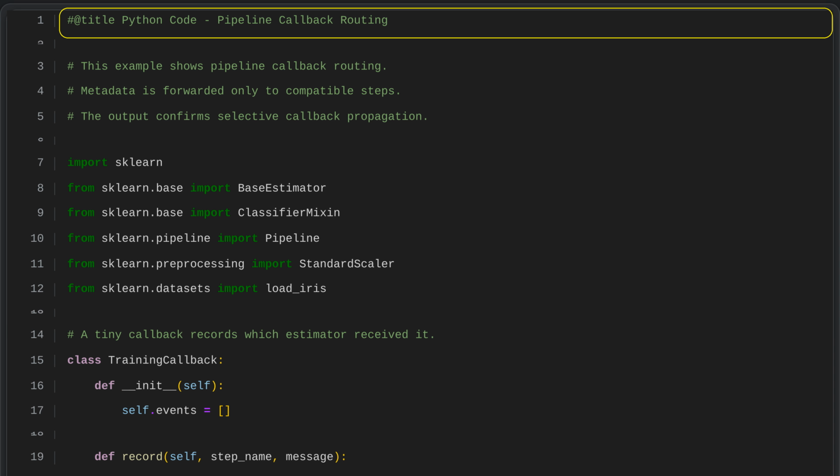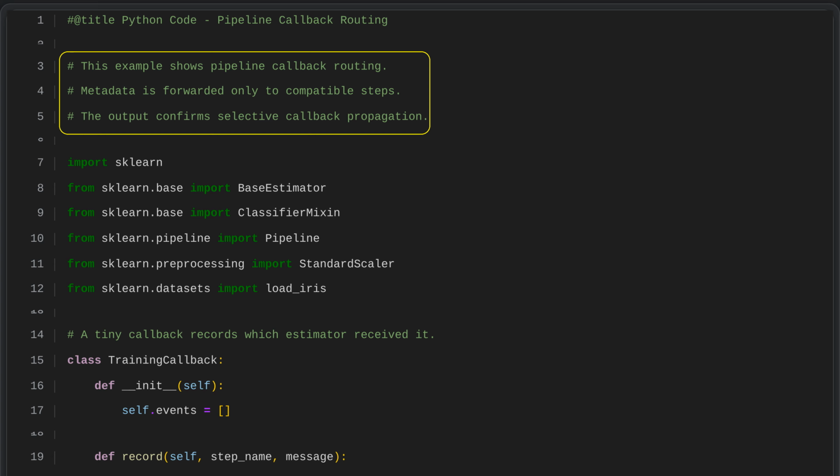Python code. Pipeline callback routing. This example demonstrates callback routing in a pipeline. Metadata is passed only to steps that can use it, and the output confirms that callbacks are propagated selectively.